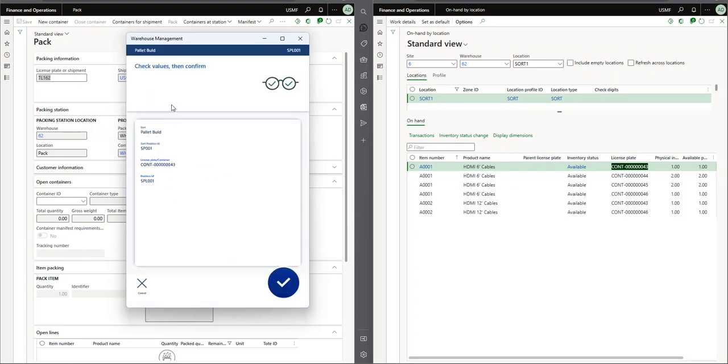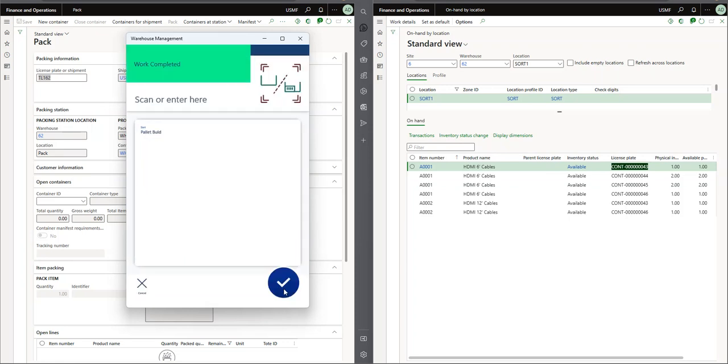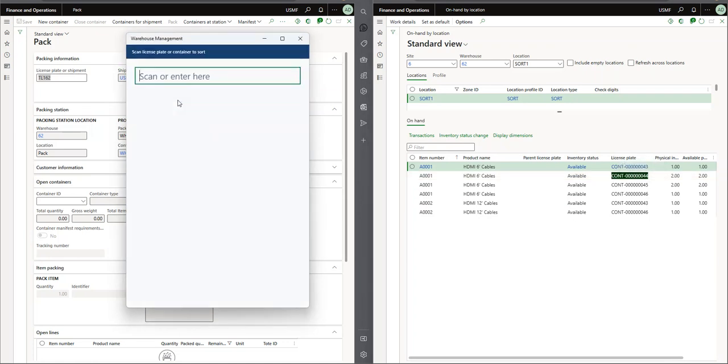Okay. And you can now see I have my position ID there. I have my position license plate there, and I can then confirm that. Okay. So the next one, you can see that's for the same customer, right? So let's go ahead and copy that one. I'm gonna scan that in.